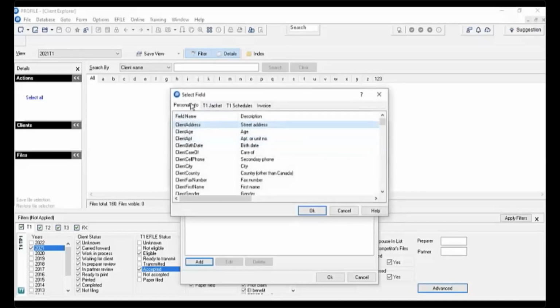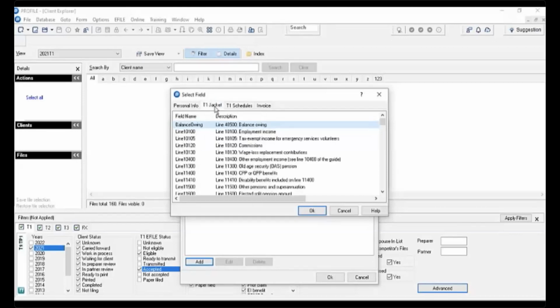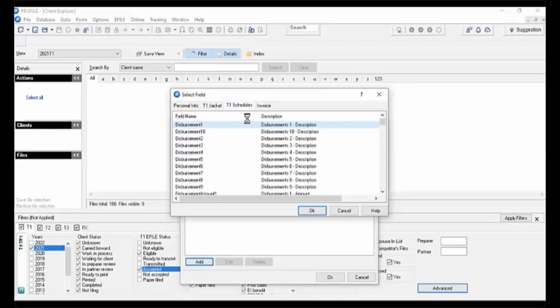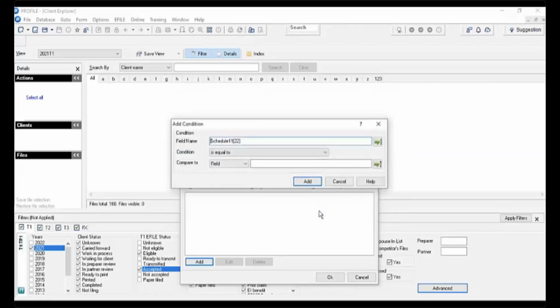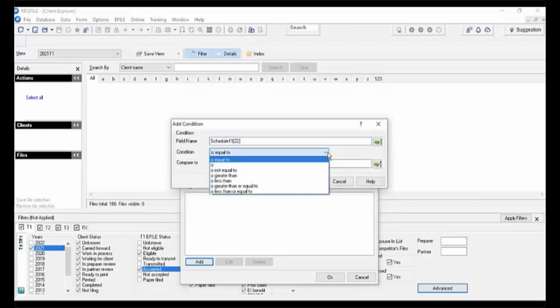You click on it, and it will provide you with a list of information you can select from the info page, from the T1 jacket, from the invoice, T1 schedule. Well, that is now part of the T1 jacket, so you just can use what is provided here. So now you can select what line or information that you want to add. You select OK, and then the conditions are either equal to, is, not equal to, greater than, less than, greater than or equal to, or less than or equal to.